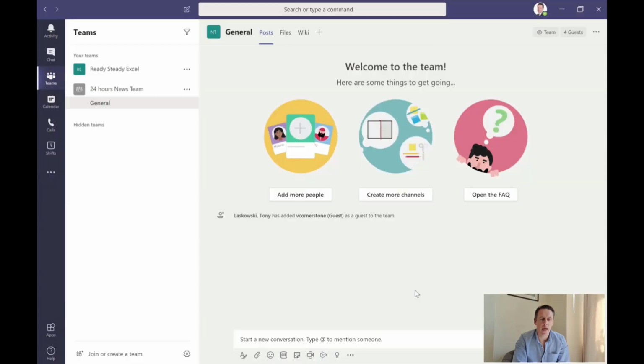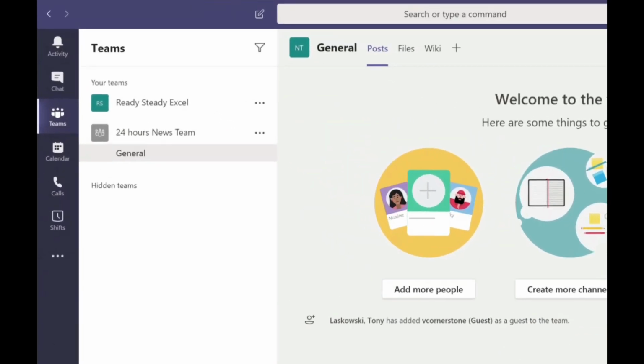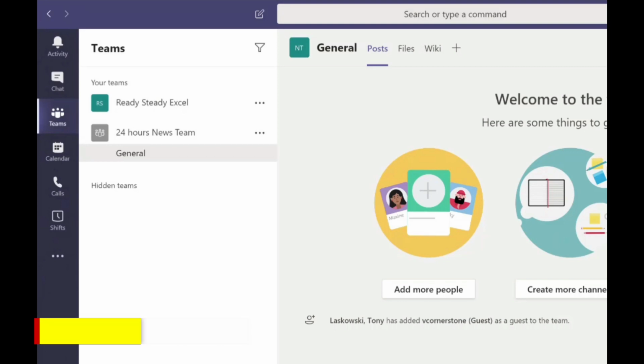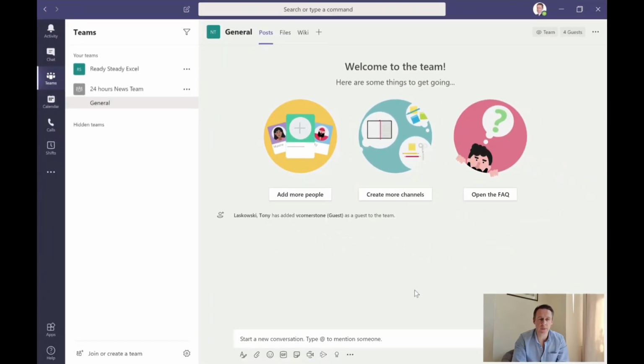So I click close. And if you look on the left-hand side, I've got the 24 hours news team. And I've got general. So general is a channel. Okay, so channels are like folders, allows you to organize the content of the teams. Now to create the breakout rooms, we need to create channels. So this is how you create a channel.